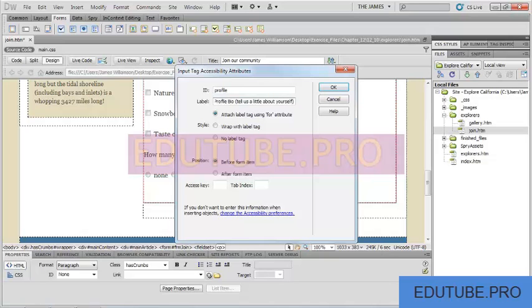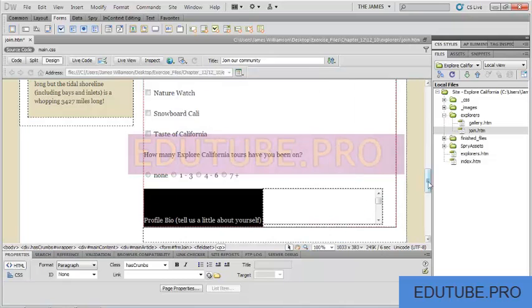So labels don't have to be restricted to one or two words. You can really make them say whatever they need to say in order to be descriptive for their particular form element. Now we're going to attach that label tag using the for attribute, and the tab index is going to be 240. So we should be good there. I'm going to go ahead and click OK. And there is our text input field.